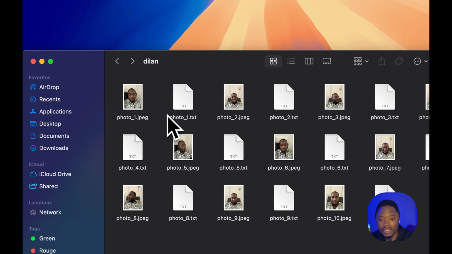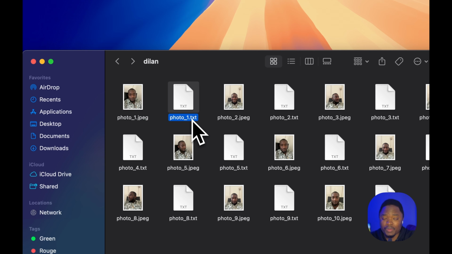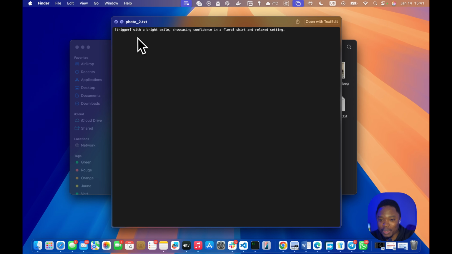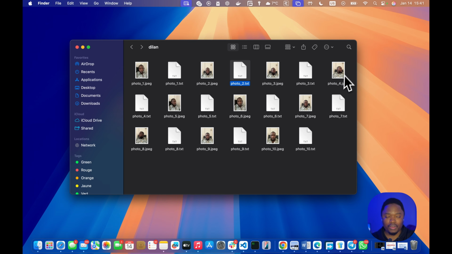So now we can see the name of the image is the same as the name of the txt file. If we open this, we can see he's smiling with the teeth wide open, of course. We can see the prompt here said with a bright smile, showcasing confidence in a floral shirt, relaxed setting and all of that. Of course, probably this data set is not the best because it's just him in the same dress. Obviously, it would be better if we had him with different clothing, like green, yellow, or something like that. But essentially, this is what we are trying to do.